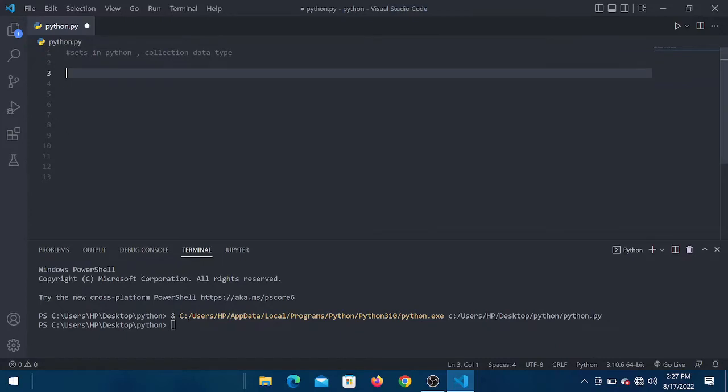Hello people, today we will do sets in Python. It is another type of data collection data type in Python which is unordered and doesn't allow duplicate elements in it. So to create a set in Python, we just use curly brackets to make a set.